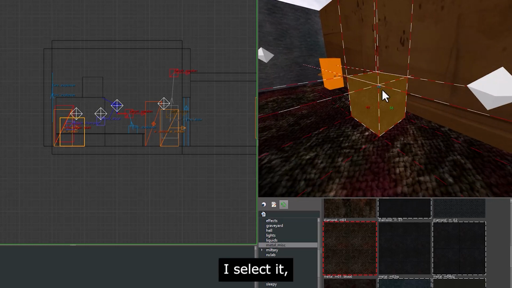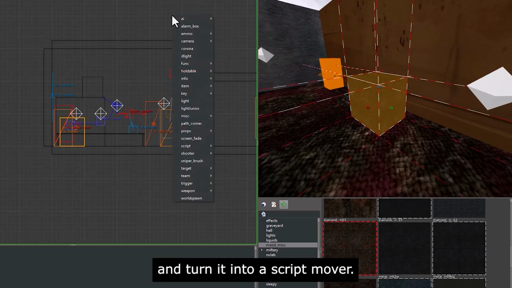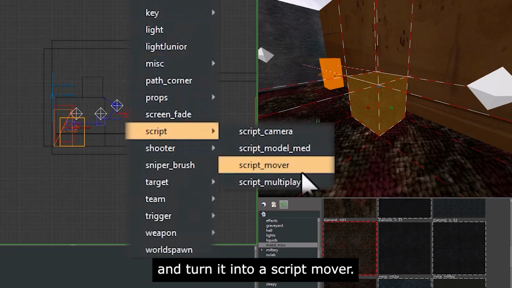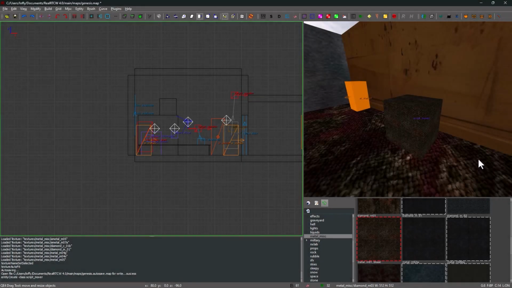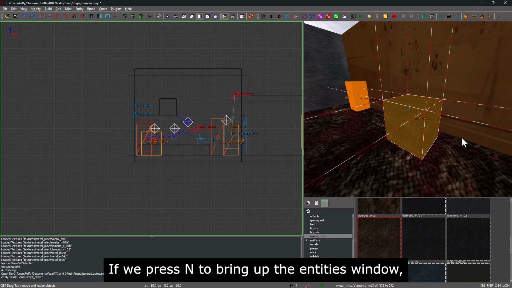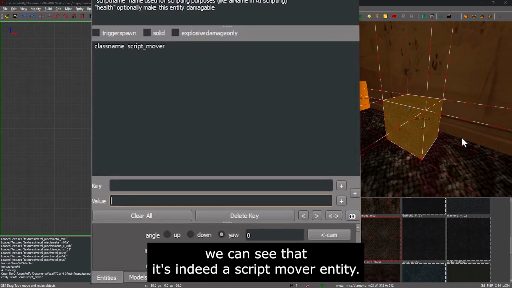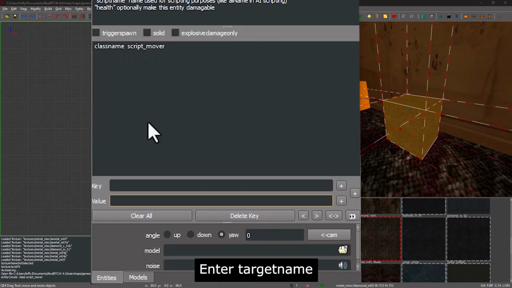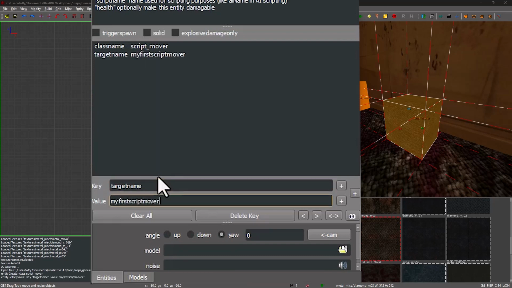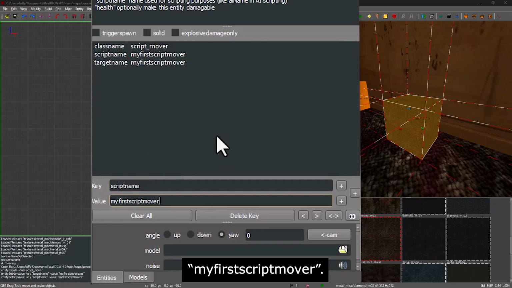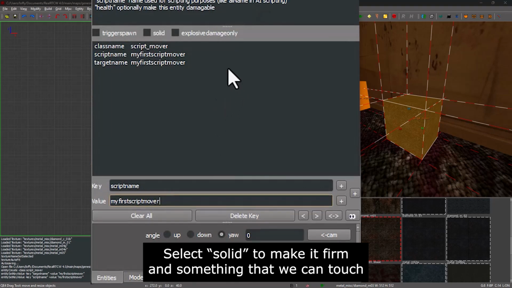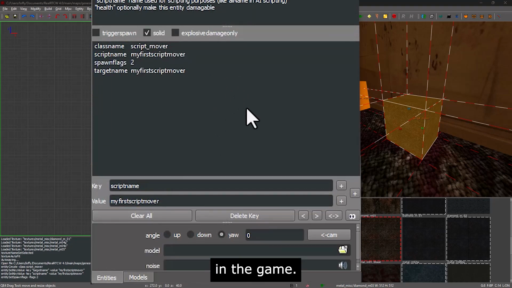I select it, right-click in the 2D window, and turn it into a script mover. It's now an entity. If we press N to bring up the entities window, we can see that it's indeed a script mover entity. Enter target name, and my first script mover. And script name, and my first script mover. Select solid to make it firm and something that we can touch in the game.